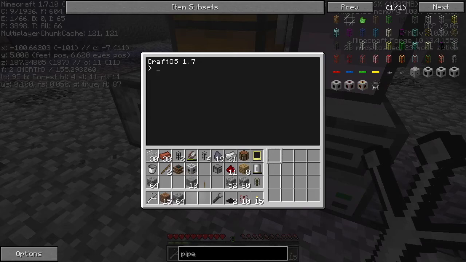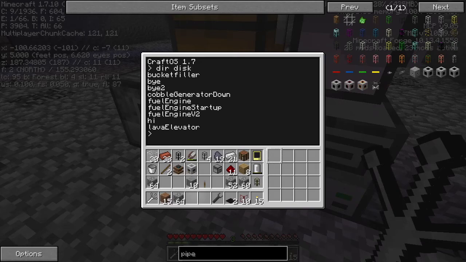So this guy, let's check the directories on the disk. What was it called again? It was called bucket filler, I think. Anyways, yes, I think it was bucket filler. Yes, it was. Okay, so bucket filler is the one that we need here. So copy from the disk. We need from the disk.